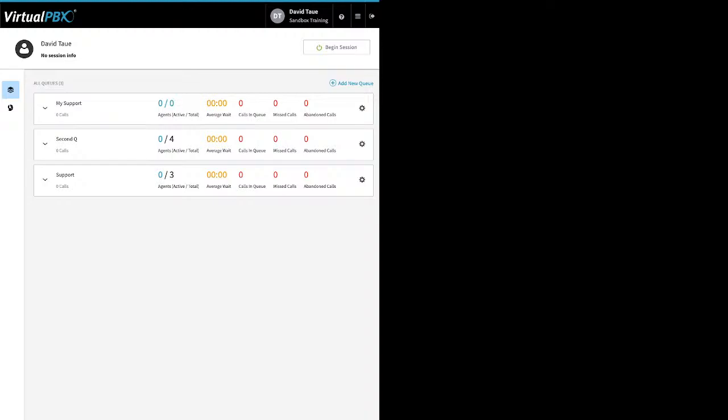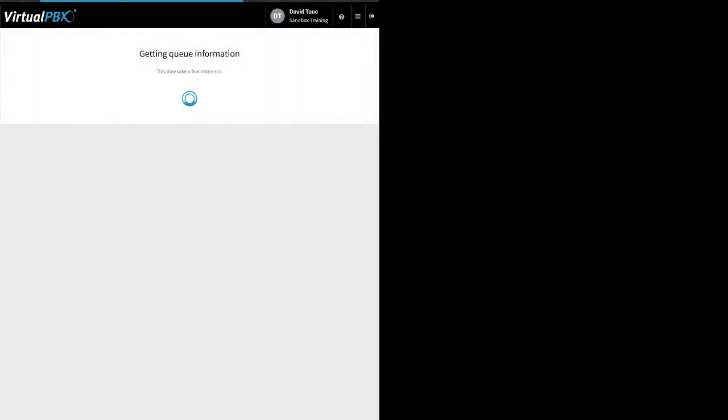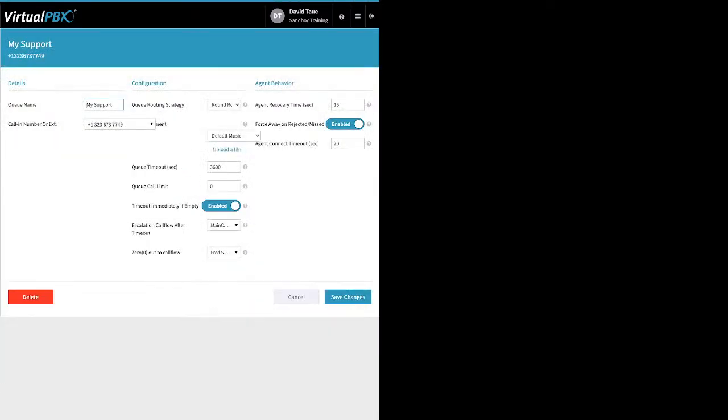All right, so you can click on Add New Queue. I'm just going to click on the gear icon here of an existing queue. You give a queue a name, and then it can have either a phone number or an extension. It cannot have both. It's a difference between it and groups. Then under configuration, you have routing strategy. Okay, so first up is round robin. This will equalize out among your staff members over time.